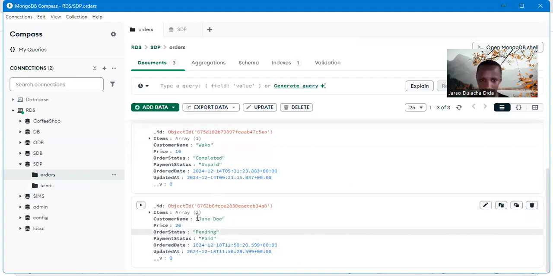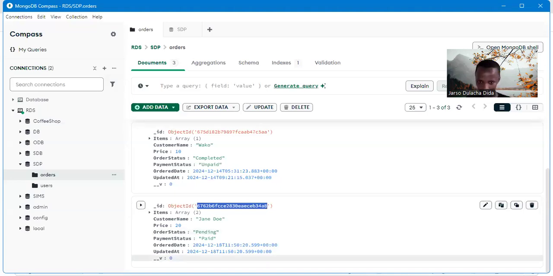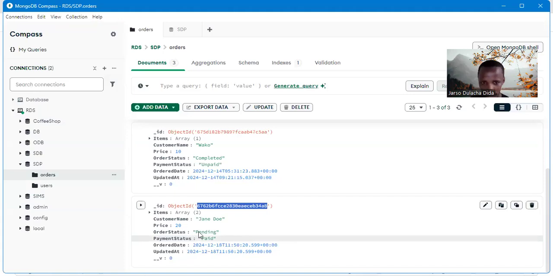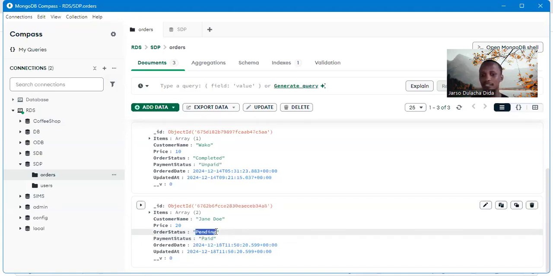So now, let me update the order status of this second order. Copying this one. Then HTTP localhost 5000 orders, then this is the ID of the order, and here there is a PUT method for updating. Then order status completed. First, the order status of this one is pending now, as you can see here.